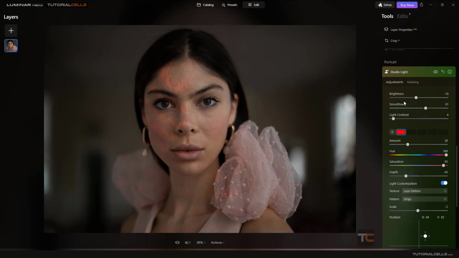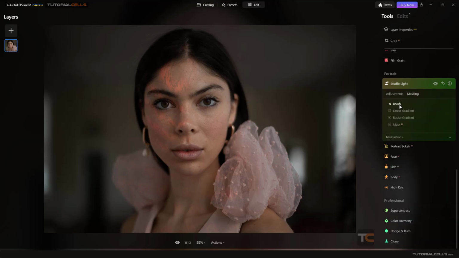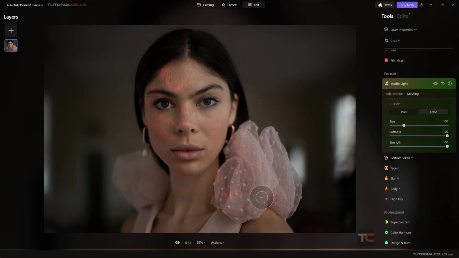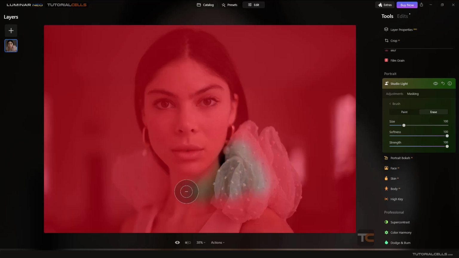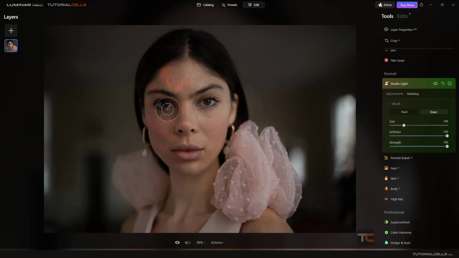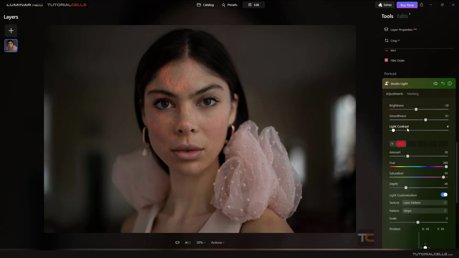That's it. Or for example, if you don't want to see the texture here, you can go to the masking, add the brush, and erase the effect by painting. Here, the red area means we have the full effect of that studio light, and in this part we don't have an effect. And as you can see, this studio light just affects the face, not this part. This is a mask. You can go to the brush or adjustment again.